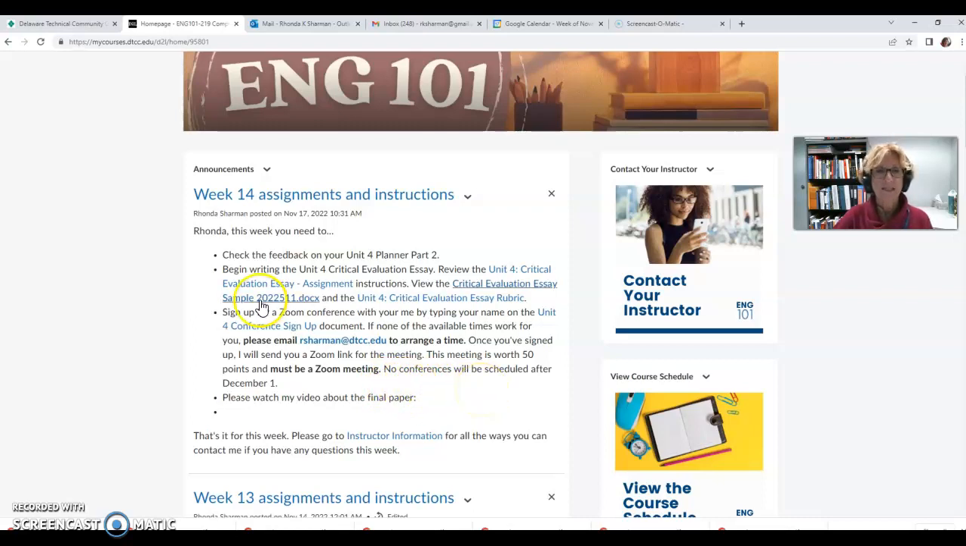Also, notice that you are signing up for a conference before you turn in your final paper. So read those instructions very carefully. Contact me if you have any questions.